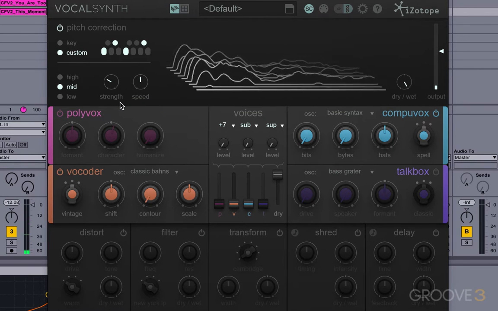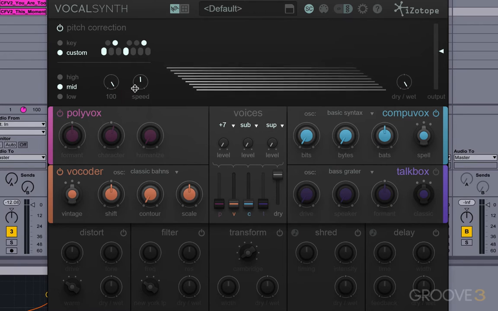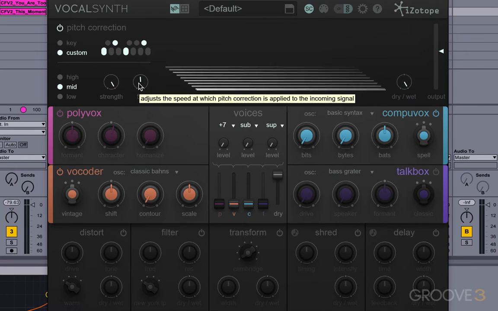Now, one of the reasons this still doesn't sound right is because we're trying to force it into a key that it doesn't actually have to start with. So as we're forcing it into a different key anyway, I'm actually going to push this up to 100%, but I'm going to use a slower speed now, so it should sound a little more gentle.